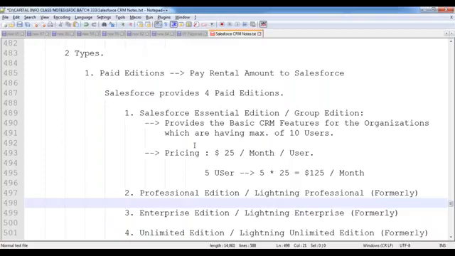So Salesforce Essential Edition has been designed by Salesforce with very limited features, only the basic CRM functionalities, for organizations with a maximum of 10 users. They have designed this Salesforce Essential Edition only for small organizations. Now, the next one, the second edition.